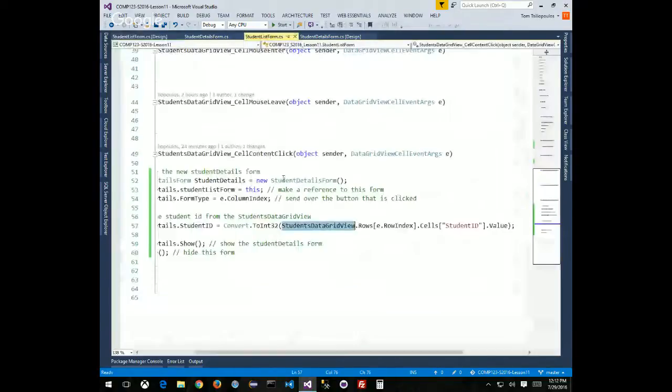So if I go here, what I'm doing is I'm saying, look at the student grid view, take a look at the row that I'm clicking on, and then look at that cell that has the name of student ID attached to it. I'm using a dictionary way of accessing the array. And then get the value from that cell and pass it into the student ID. But the value is actually determined to be an object, and all I'm doing is converting it to an int object, so that I can store it in the student ID. That's why I'm doing that.